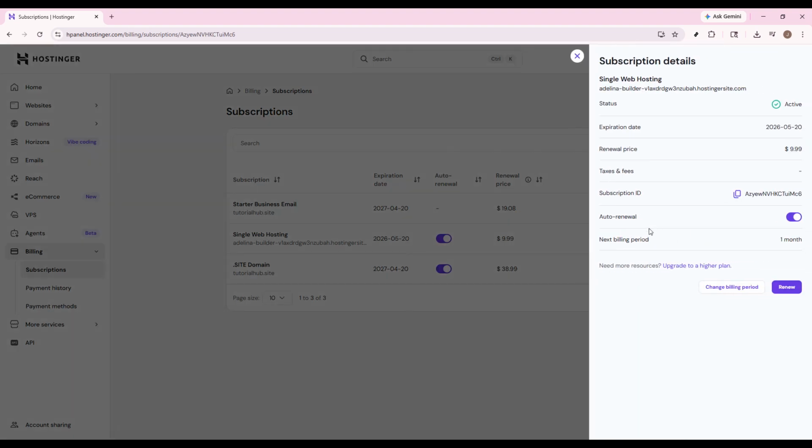Click on that subscription to open its details. Inside the subscription settings, look for the auto-renewal option. Hostinger usually uses auto-renewal to keep your service active automatically, so disabling this is the key step if you want to stop the subscription from renewing at the end of the billing period.